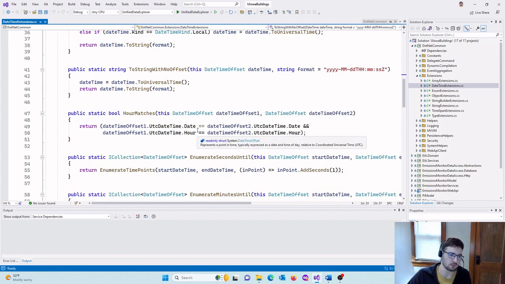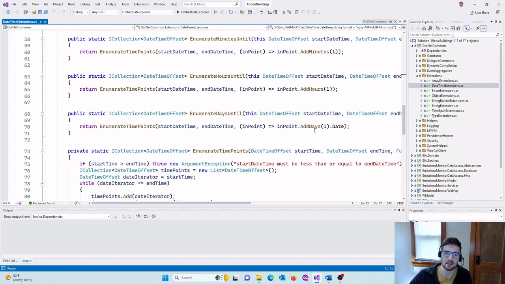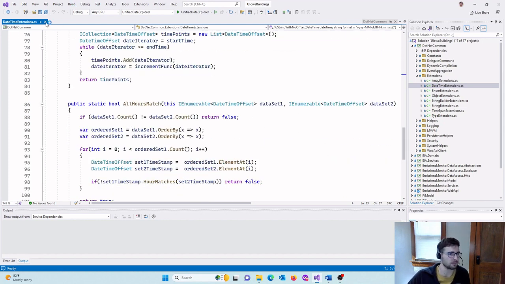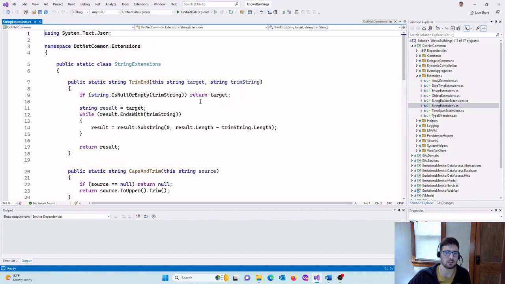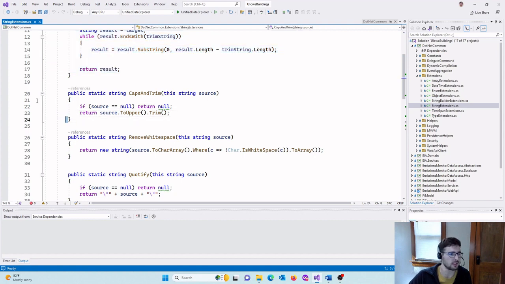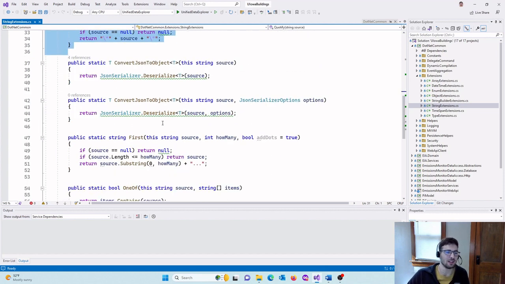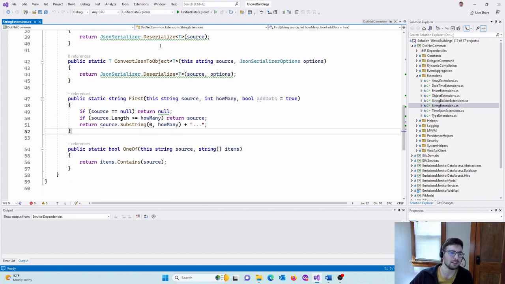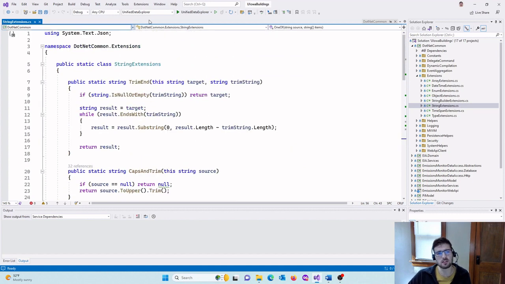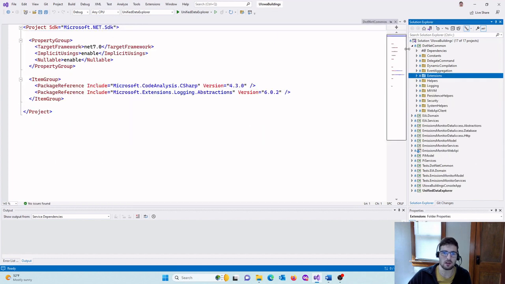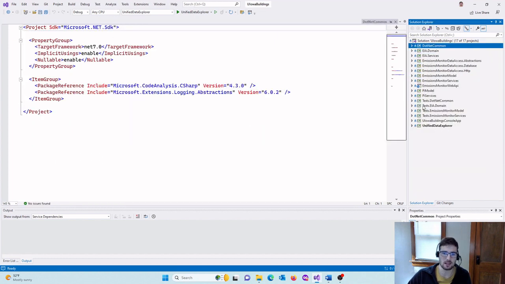Manipulating date times with time zones and all of that, right? So a lot of stuff in here. Let's look at string extensions. Okay, yeah. String trimming, capitalizing and trimming strings, removing white space from strings, putting quotes around strings, serializing stuff, or deserializing stuff, I should say. All sorts of stuff. So this common code has been placed in this .NET Common library, and all these other projects are referencing this .NET Common code.